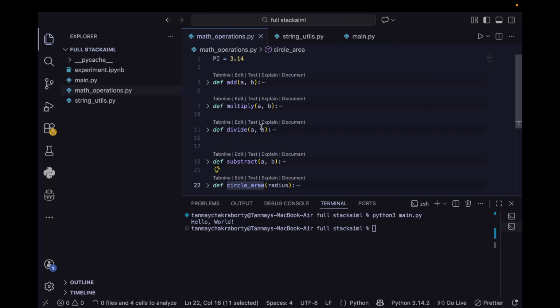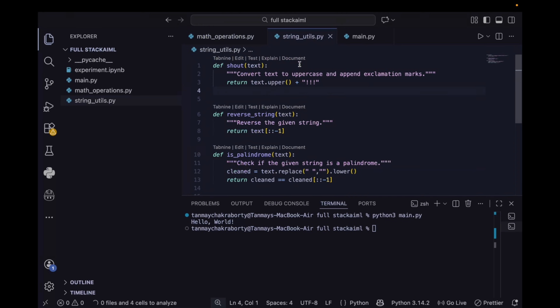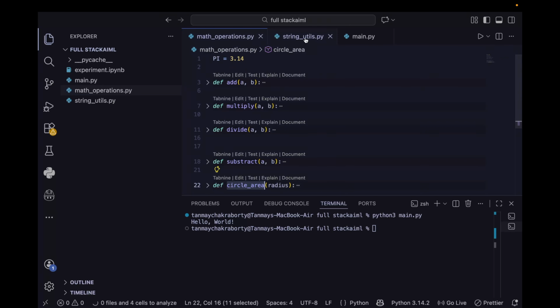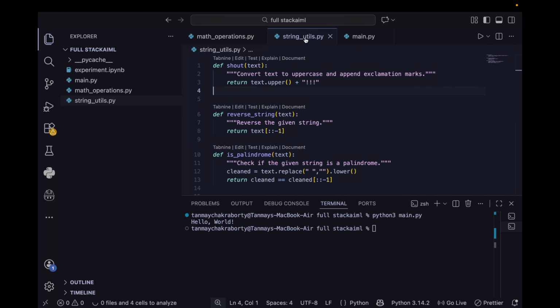This module can do multiple mathematical operations, and this module can do multiple string-based operations, right? Now if I merge this math_operations.py and string_utils.py together, that is called a package. That's it. So packages are nothing but a collection of modules, you can say. I will explain it with some more examples so that you actually get it properly.